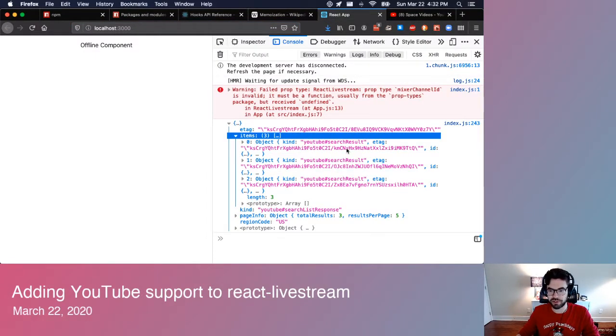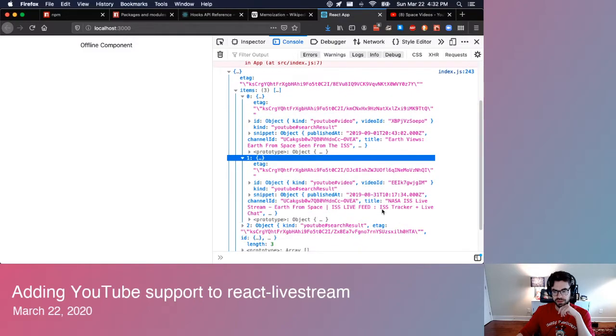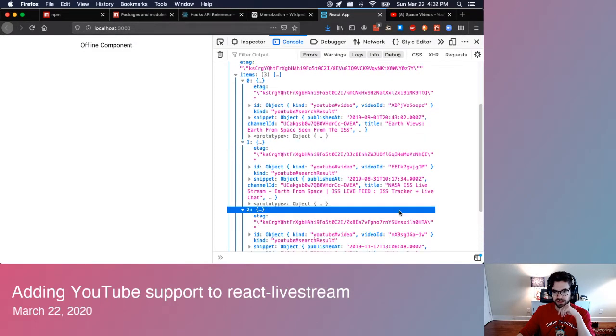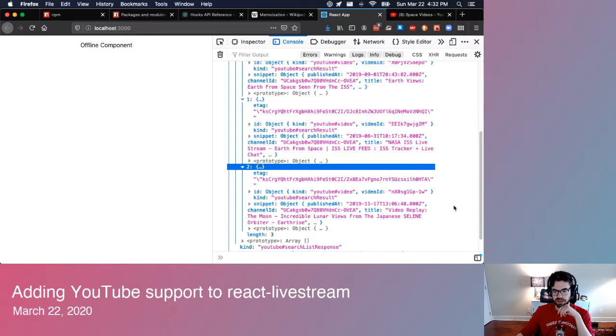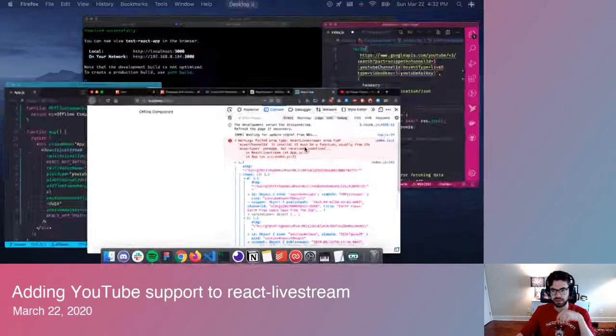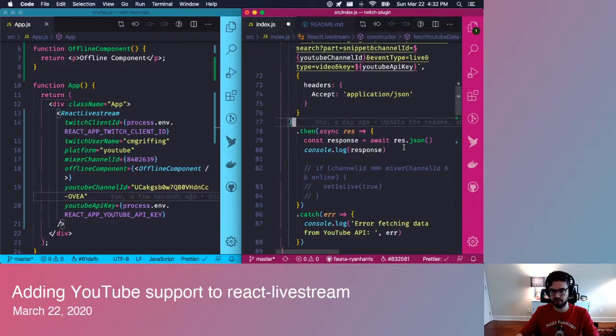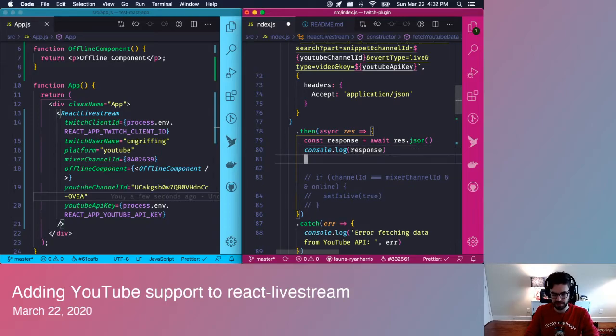Oh wow, this user is actually doing 3 live streams at once. We have Earth views, NASA ISS live, and a video replay. Interesting. Okay, so for now, we're just going to default to the first item in the array.